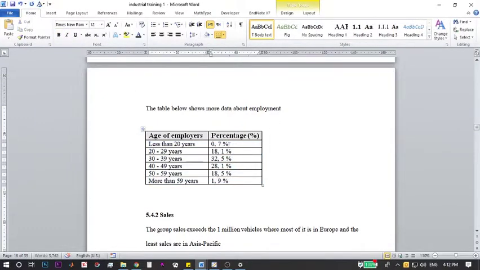These are supposed to be bold. Again, for decimal separator, he used comma, so I will rewrite the numbers. 0.7, 18.1, 32.5, 28.1, 18.5, 1.9.